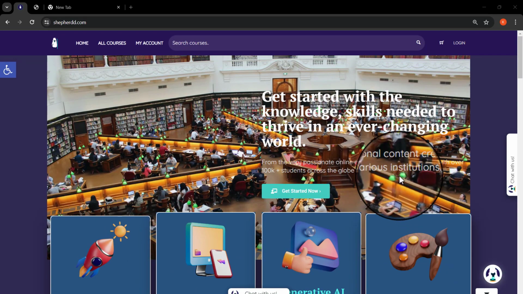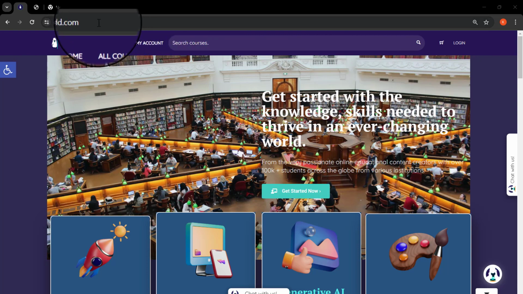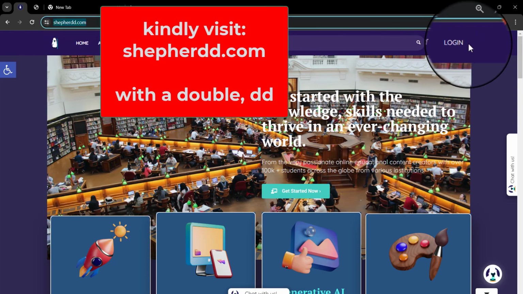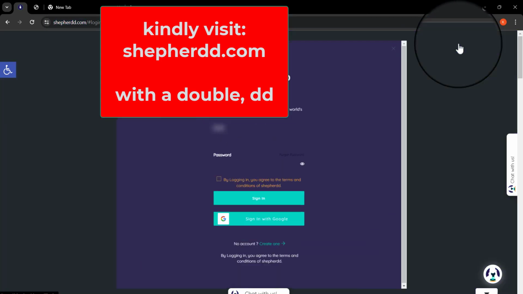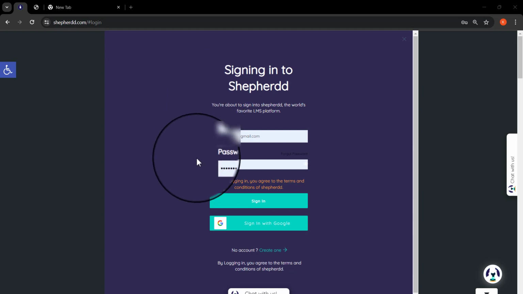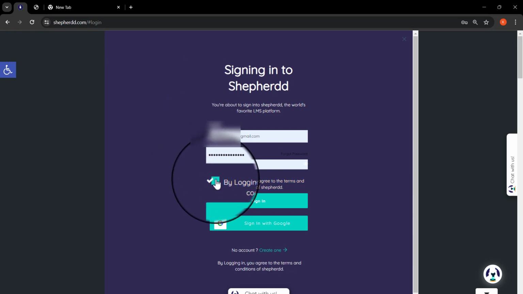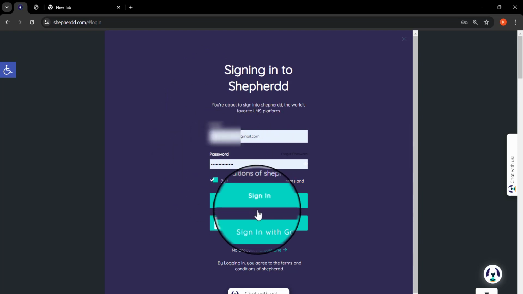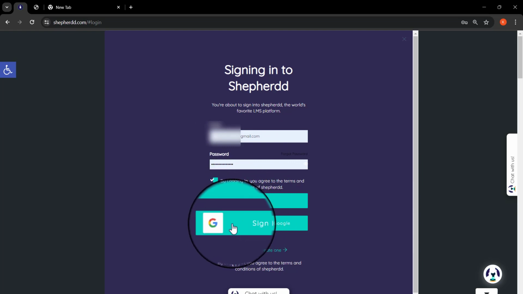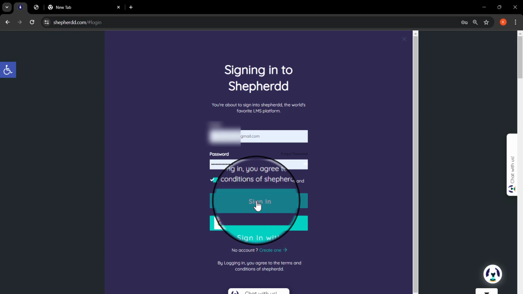So to log into Shepherd, you would have to visit shepherd.com, so Shepherd with a double D, and once the page is loaded you come to log in and input your details. You can always sign in by accepting this. Once your details are inputted, when you have a Google account, it's very easy. Okay, so when you log in with Google, you can sign in.